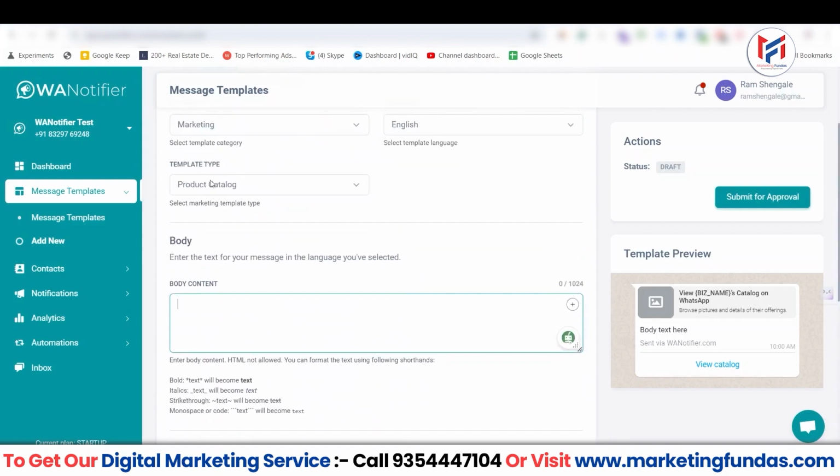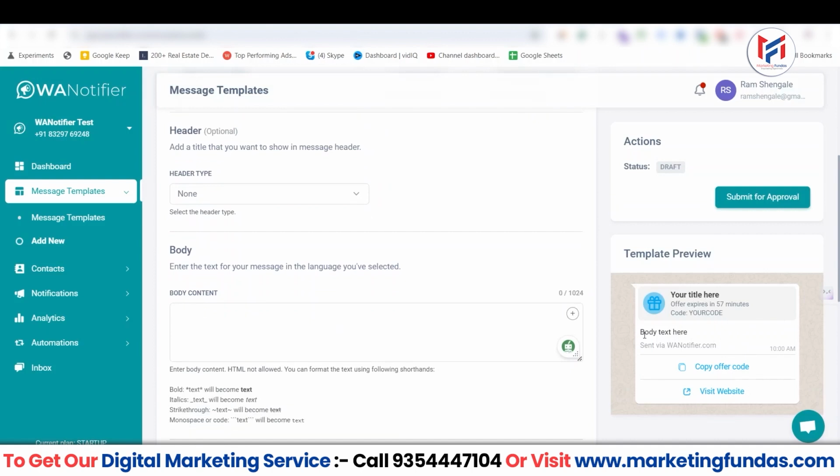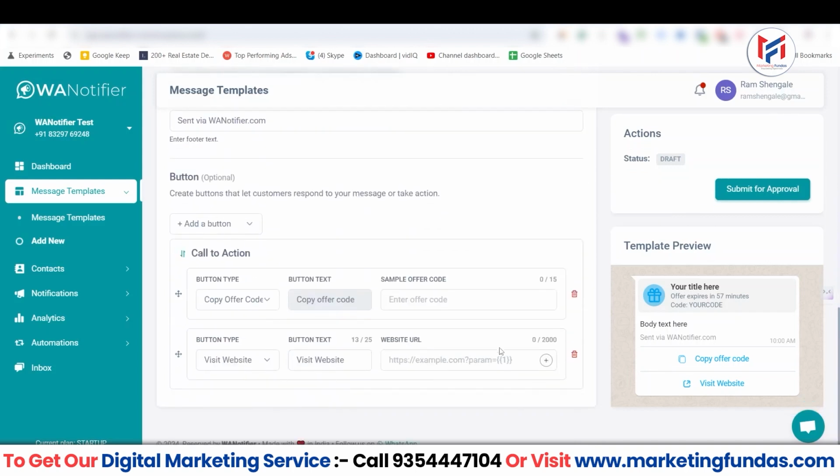For example, if I select this, this is how the limited time offerings template looks, right? So you send this kind of message to your customer. If the customer replies to this message, then you will be able to chat with the customer. And once you are done with the template creation, you can just hit the submit for approval button, and this will be sent to Meta, and they will verify all the things, and if everything is correct, you'll be able to send this template to thousands of your existing customers. This is how this template message works.